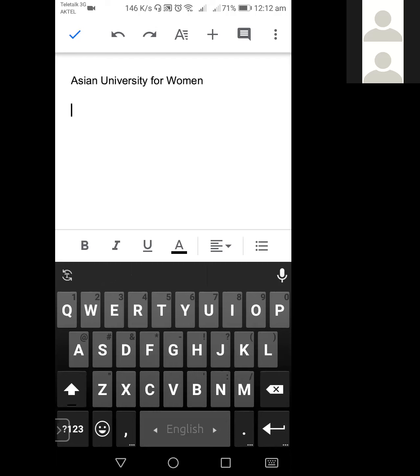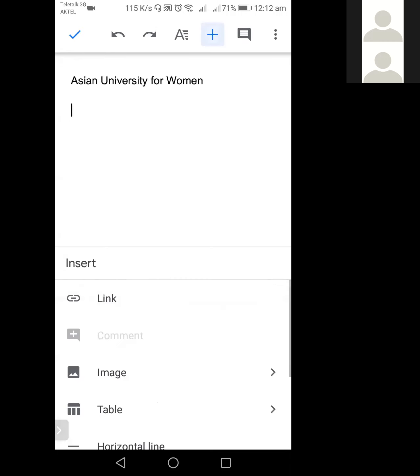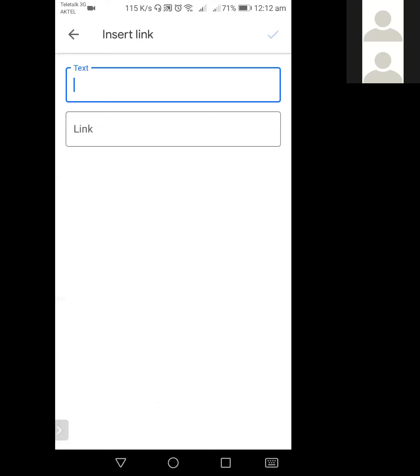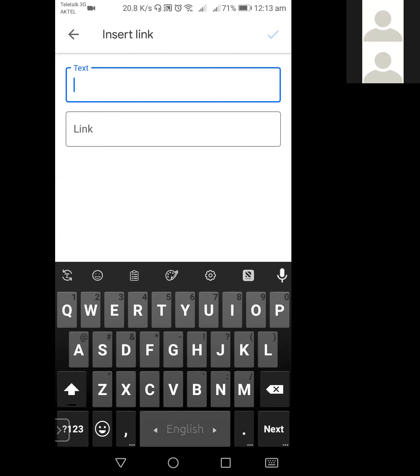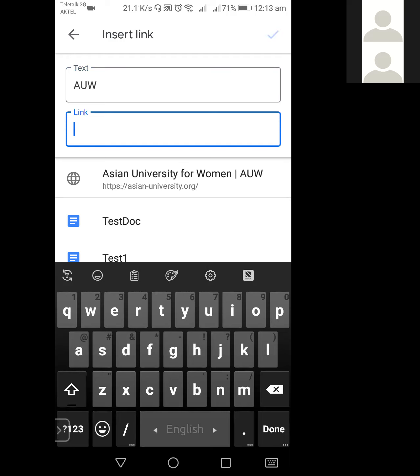Okay, I will show you how to insert a link. Link means you can create a link on some word. If you click on that word, you will go to the website of something that you have merged with this. How? Like click on this plus button. Here you will get lots of options: link, image, table, or something. If you click on the link, like if you want to write something, AUW, give a text AUW, and in the link you will give the link of the address.